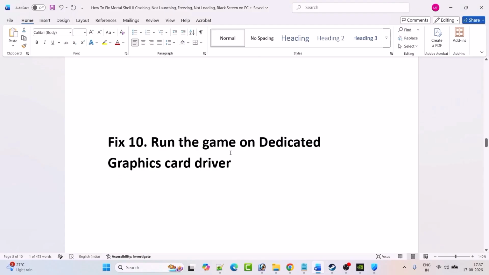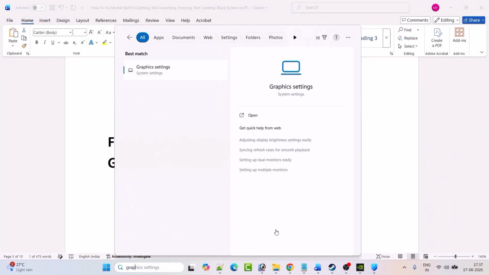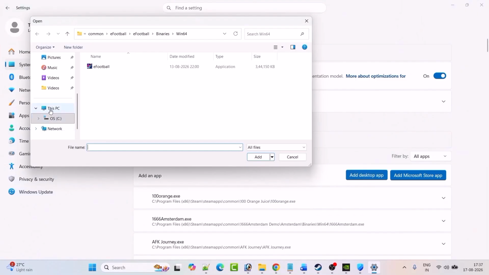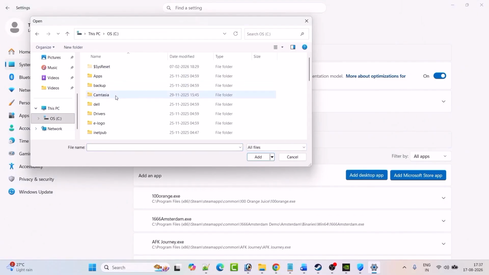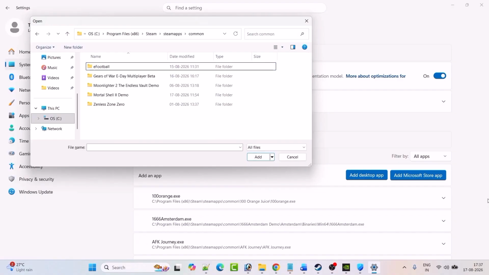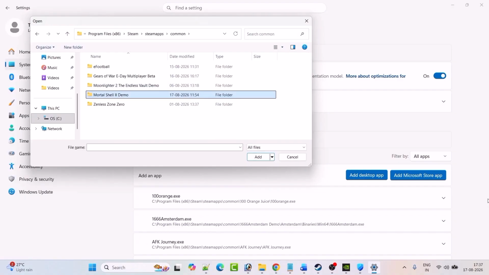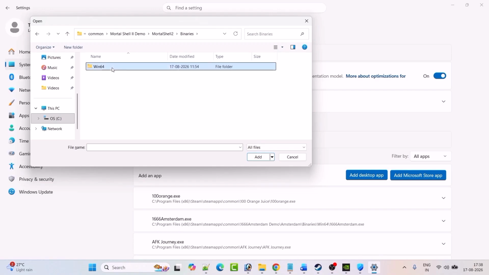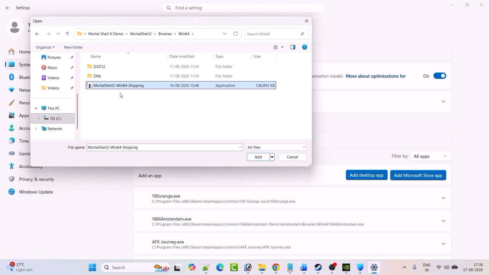Fix 10, run the game on dedicated graphics card driver. So in Windows search, type graphics settings and open the graphics settings. Click on add desktop app and then browse to the game installation folder. So open C drive, open program files x86 folder, Steam folder, Steam apps folder, common folder. Open the Mortal Cell 2 game folder. Open the Mortal Cell 2 folder, binaries folder, Win64 folder. Select this Mortal Cell 2 Win64 shipping exe file and then click on add.